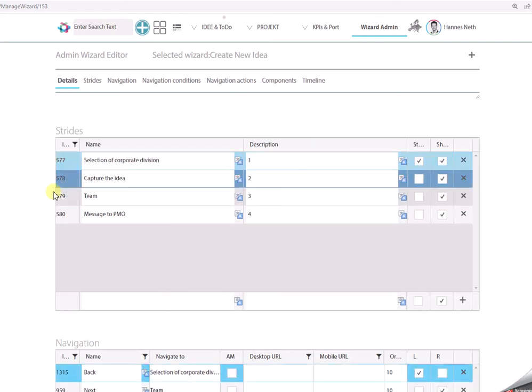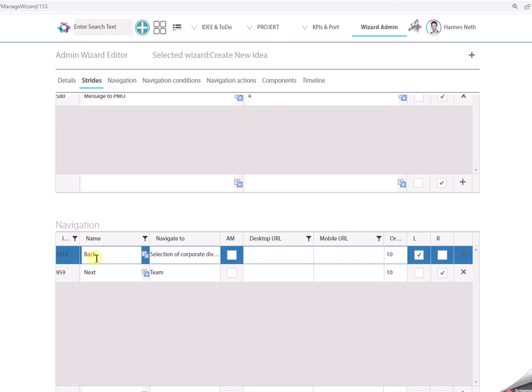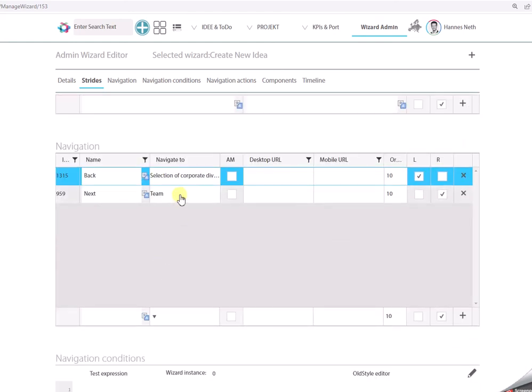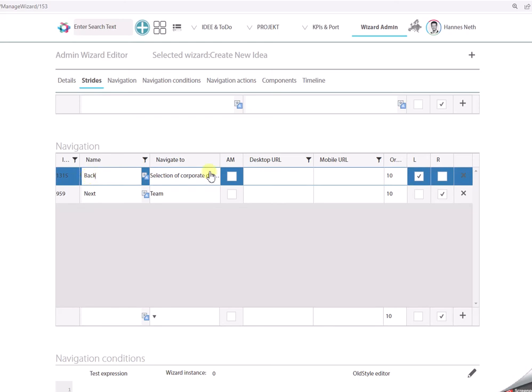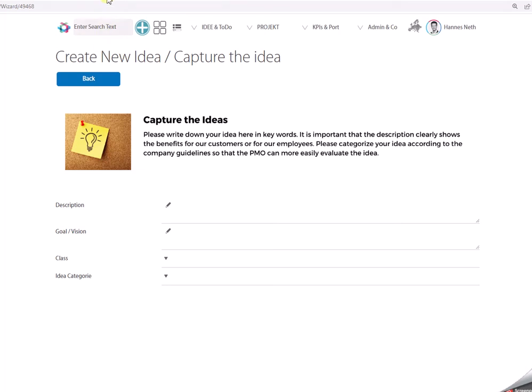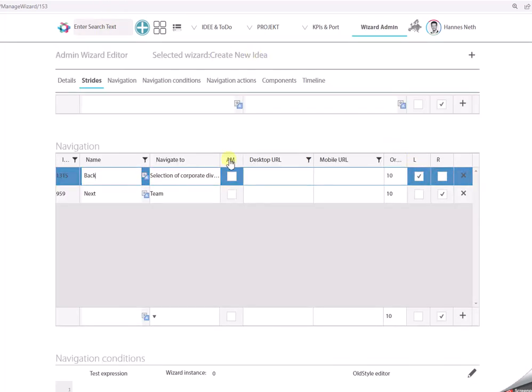If I'm then on capture the idea, I have two options: a back button, which navigates me to the stride before, and a next button, which navigates me to another stride. So I have the selection of the strides in the navigation, and I can define the name of the button I see left and right on that page. I see the back button on the left because it is defined left, and it would navigate me to this stride, and the next button would navigate me to the team.